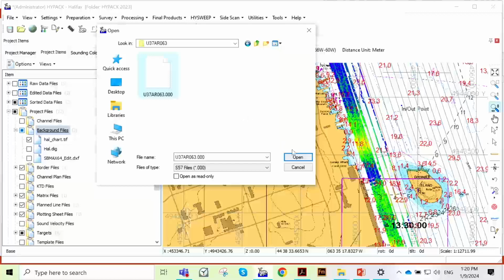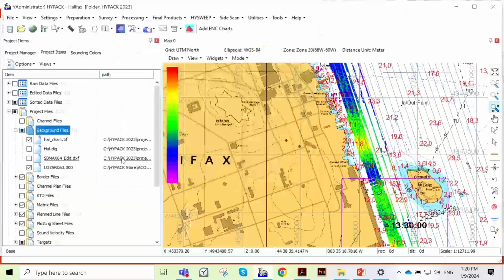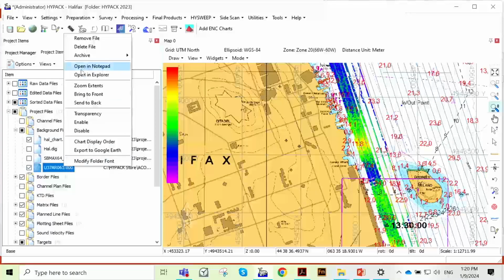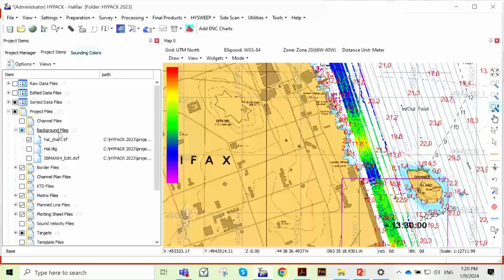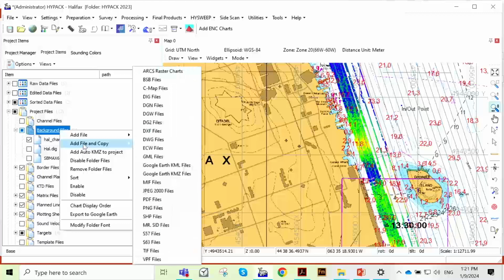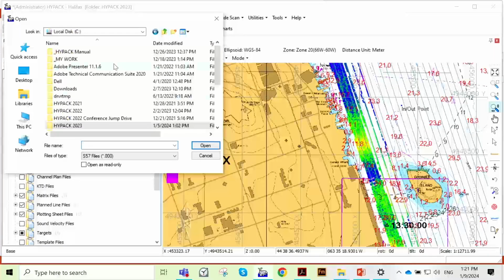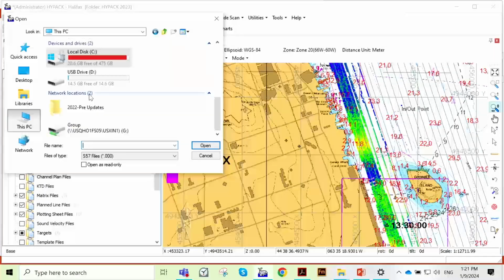So we're going to select this file, and we're going to open it. And as you can see, this S57 chart is now listed here, but it is still in the HYPACK store. And then let me just remove this file. And then the other method is add file and copy, and this is if you want to literally copy that file into your current project. So we'll just do that again. I could just copy any file.